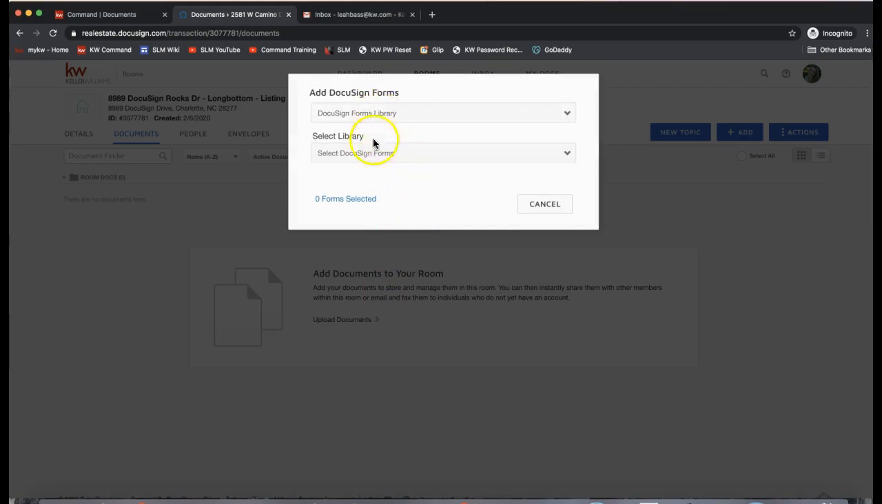And I have two options here. First of all, I have the first drop-down, which will be a library, and depending on what I select in this top drop-down, it'll change what I have in the second one. So if I leave it on library, it'll show me folders of all of my forms together, or I personally find it easier to look through my DocuSign forms.